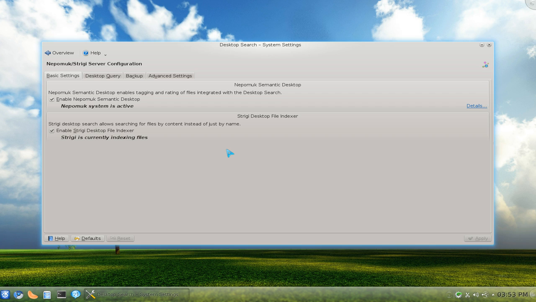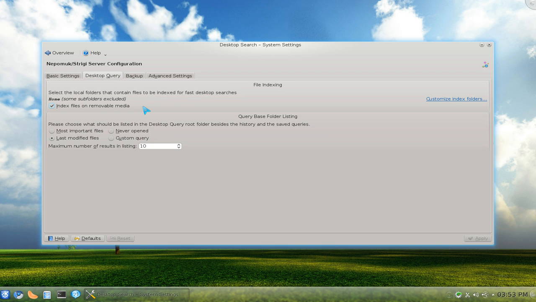Both of them are designed for you to search, whether you want to search by rating, by a word or a tag or whatever, you can do that. So enable those two if you want to use this, right? So I already did that. Let's get on to the next tab here, the desktop query.